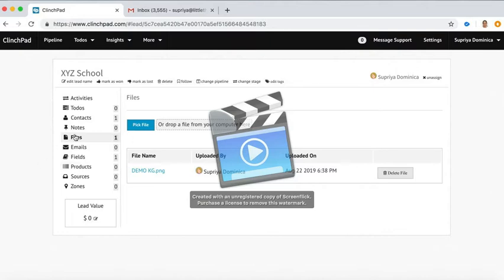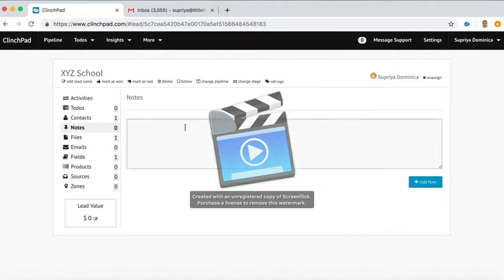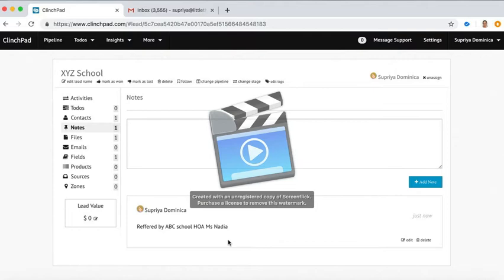So that's right here. The notes section is where you can add notes on the school. For example, this school was referred to me by a school called ABC, so I can write referred by ABC school HOA Miss Nadia, and I add that note. So anybody who's looking at the CRM at a later date can go through the notes as well.